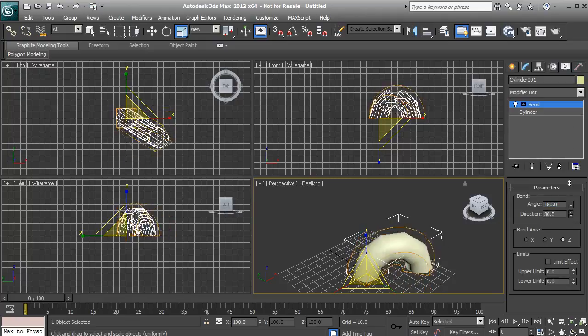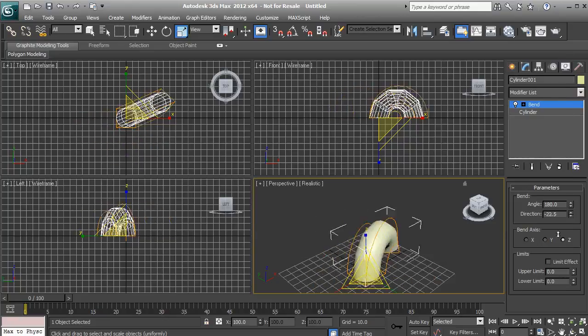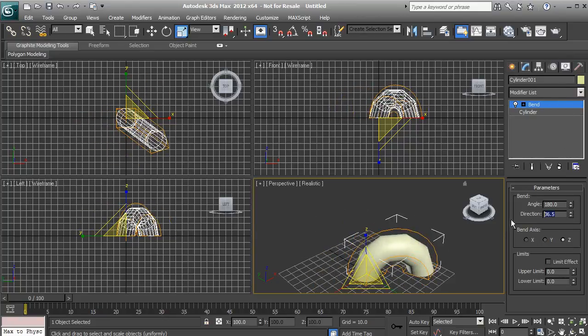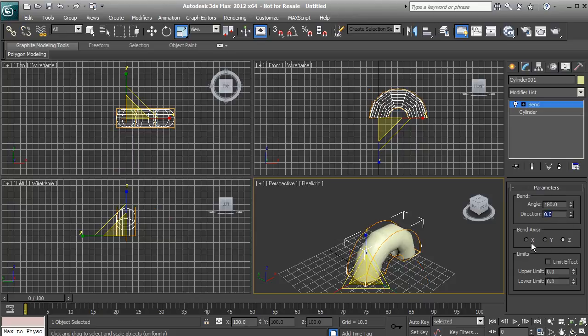That basically just swivels the cylinder around a single point there. So we could take this to 90, and that'll turn it 90 degrees in one direction. But I'm going to take it back to 0. And you could also experiment with the bend axis and get some different results that way. But we're not going to get that in depth with this modifier. I just wanted to show you about modifiers in the modifier stack.